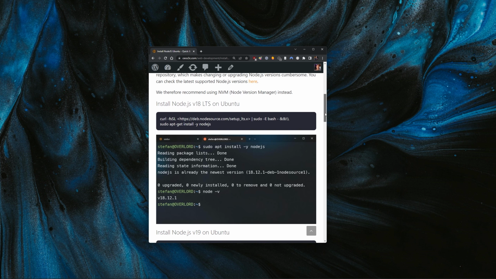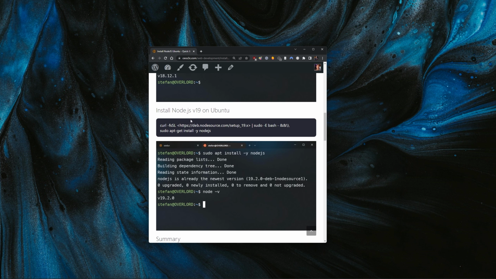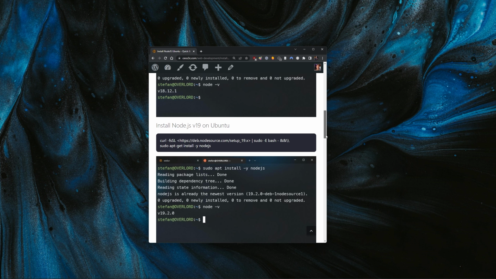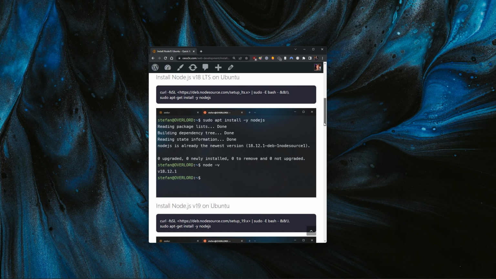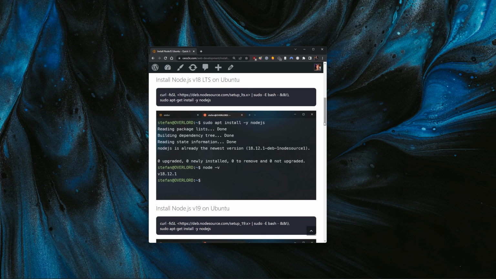Currently, we will cover how to install Node.js version 18 LTS on Ubuntu, and we will also cover how to install the latest version of Node.js, which is not LTS, but it is version 19. So I will show you both of those ways. If you want, go ahead and pull up that article so you can follow along.